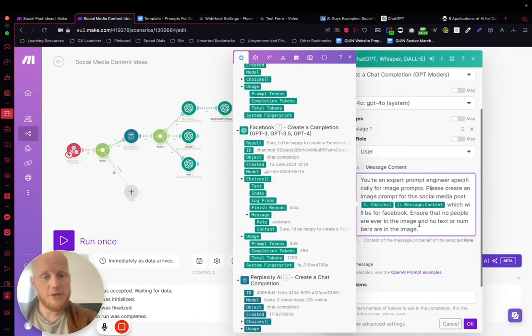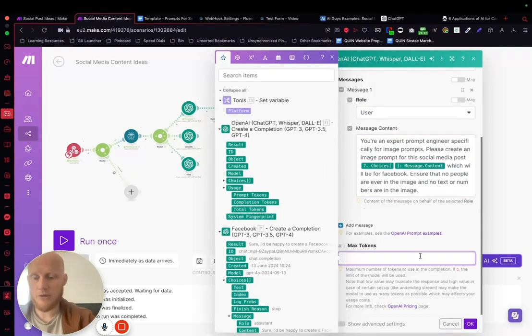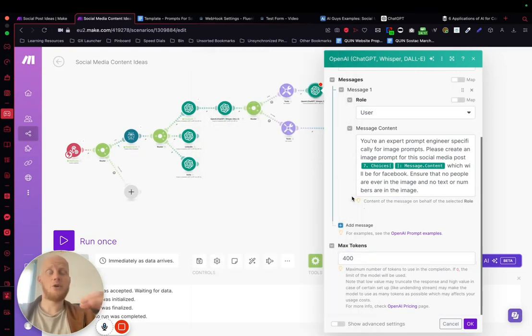Specifically for image prompts, please create an image prompt for this social media post, right? Okay, cool, happy days. So tokens, let's just do it at 400. Remember that this is going to be the most expensive one. So image prompting and image creation through GPT is going to be the most expensive thing.